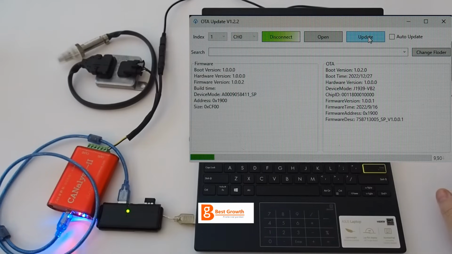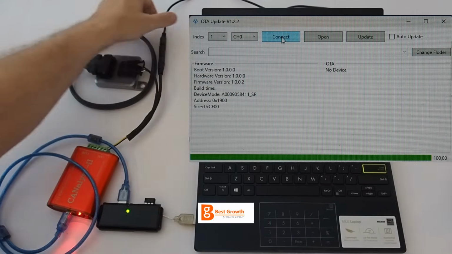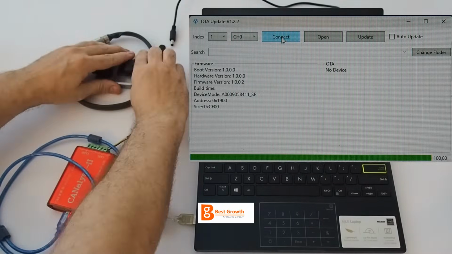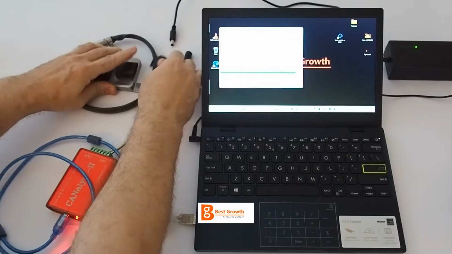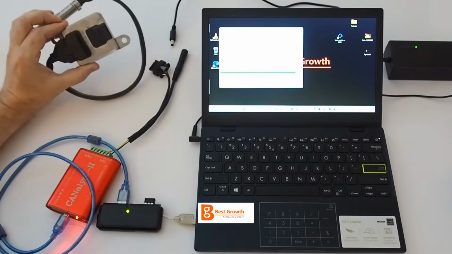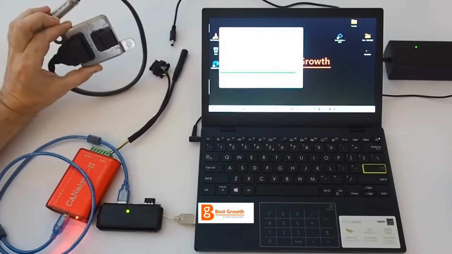And now, as we speak, as we see, we create a new model of the NOx sensor. Once the update is finished, here we will see different software: 905.8.4.11 for Mercedes Sprinter. So we click disconnect. We unplug the power supply, we unplug the main NOx sensor connector. And from now on, it is no longer a BMW NOx sensor. Now it is a NOx sensor for Mercedes Sprinter.